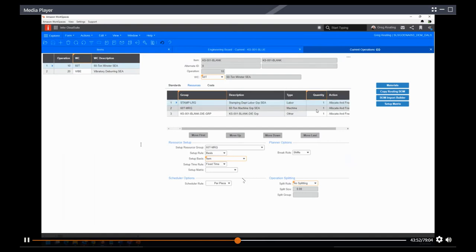I need 1 machine, but I've also added a die in there. So I have another constraint. Anything that I define here in the resources is what I'm going to constrain this process on. So the system is going to ensure availability of these resources in order to manufacture this part. Now you say, Greg, why did you add the die as a resource? Why do I need that?